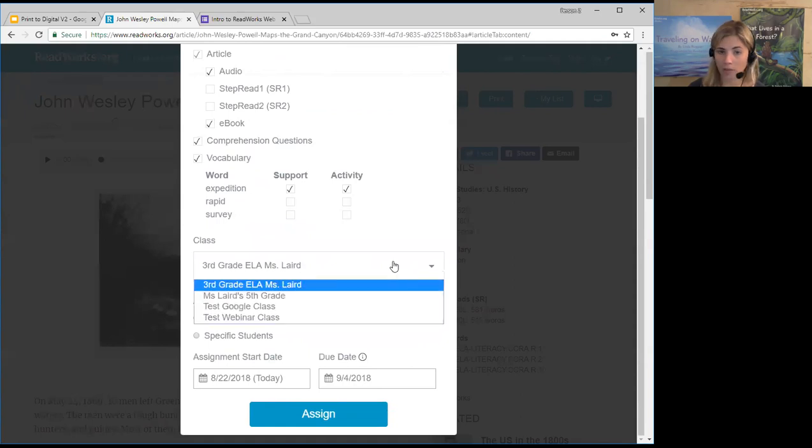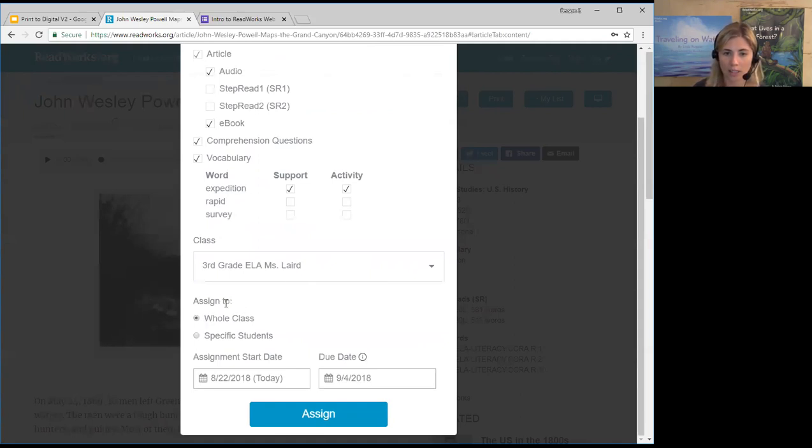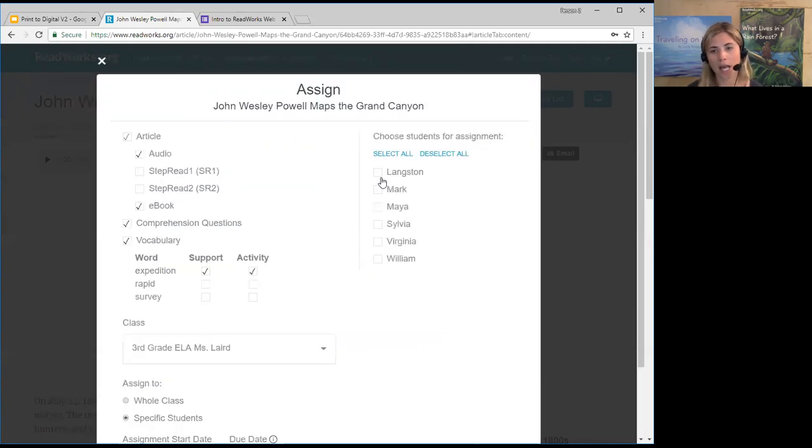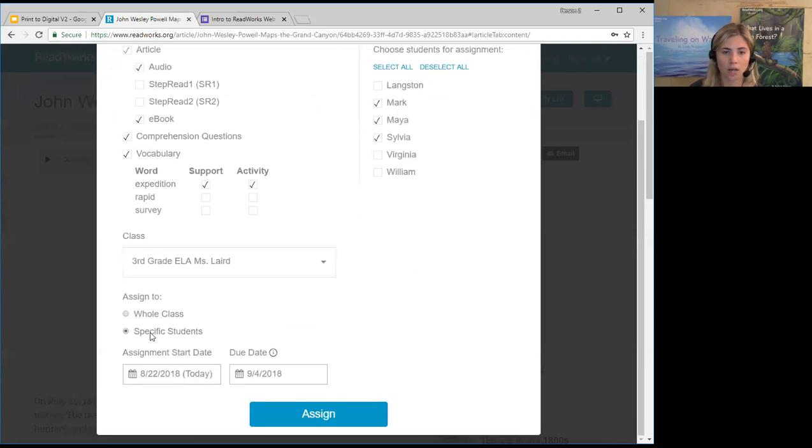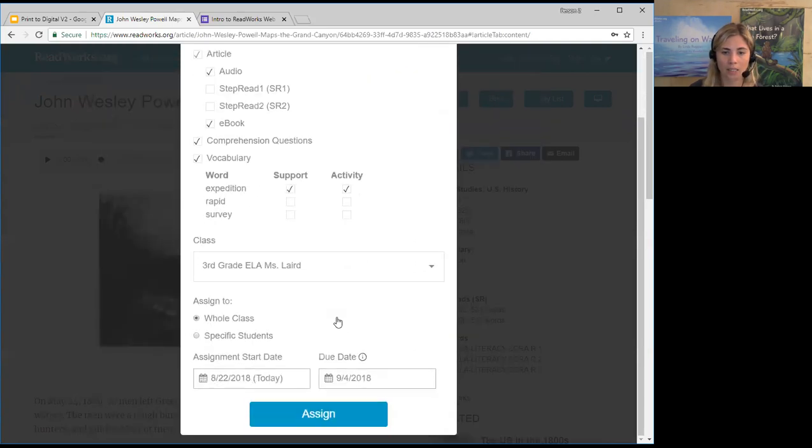Make sure you select the right class. So I'm going to assign this one to my roster class. And then if you'd like to differentiate, you can do so right here. It says assign to whole class or to specific students. So if you want different students to receive different assignments, click specific students and select your students here. Then just those students will get that assignment, and you can assign something else to your other students. So I'm going to go ahead and click whole class.